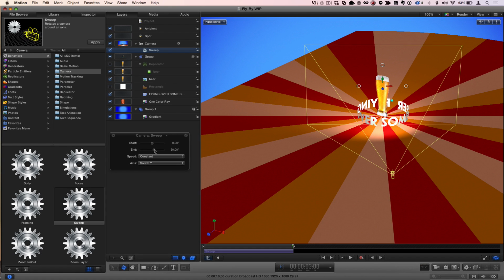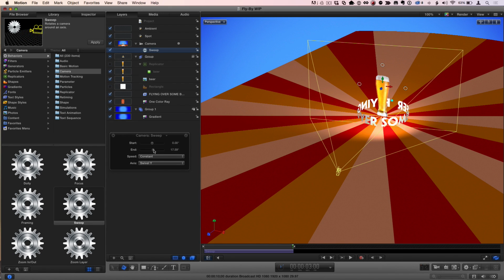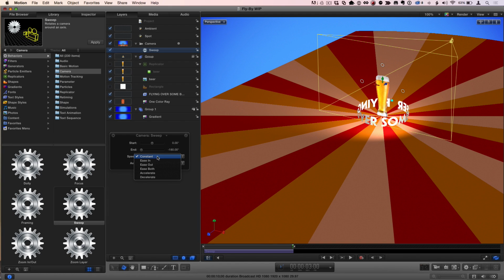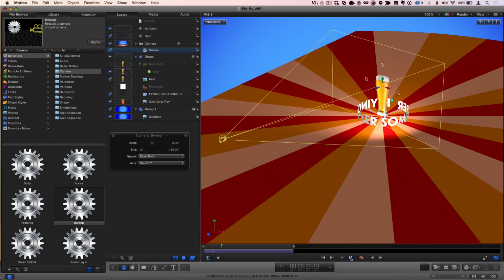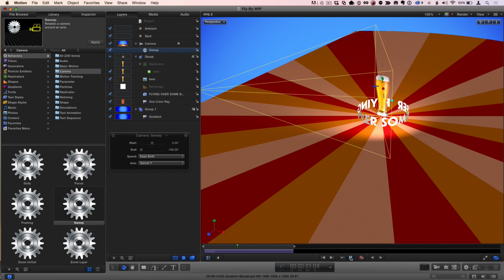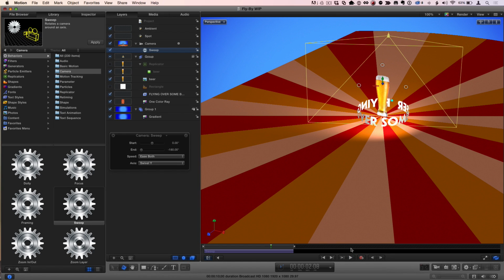So I'm going to set the end to -180. See, that's going to make the camera now flip around, it's around the y-axis. Yeah, ease both. So now if I play that, the camera swings around, so it flies by in an arc, just like John asked for, always looking at the object.